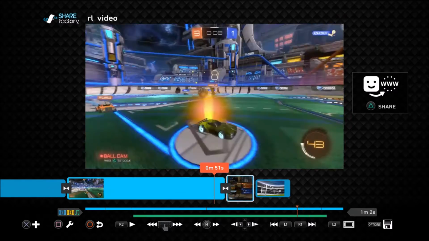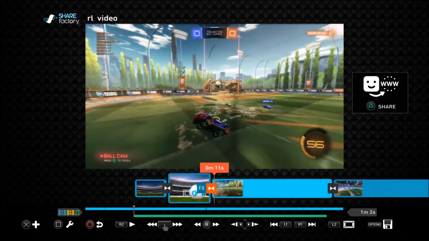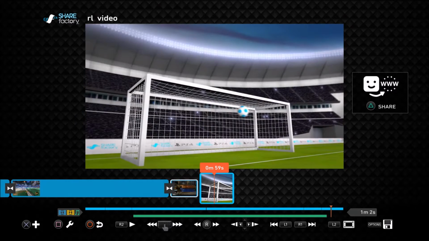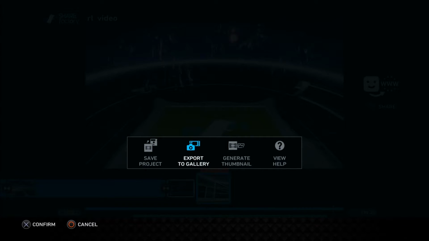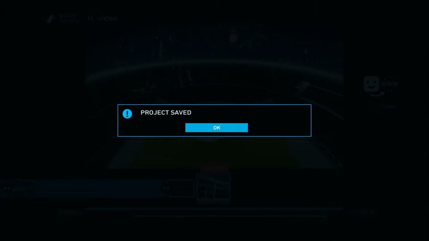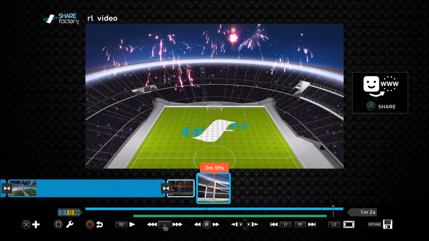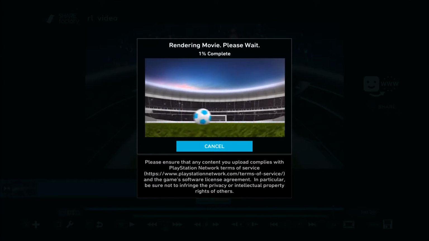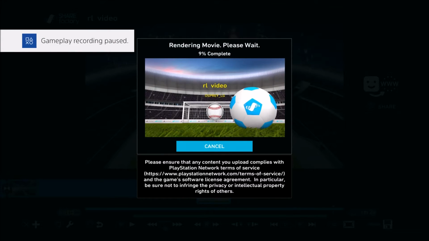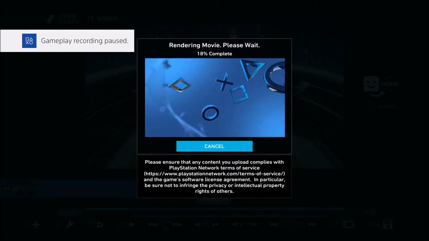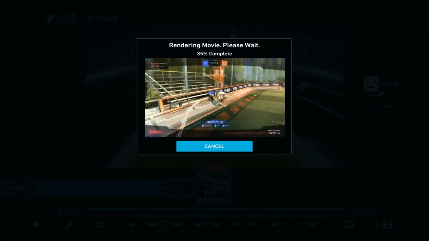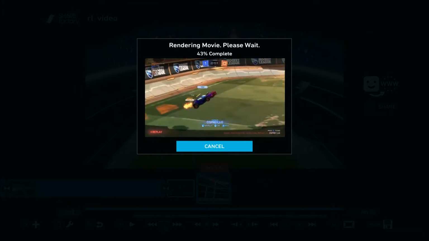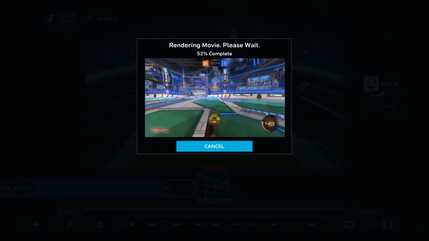Alright, so say this is the end of the video and you're good with everything, you're good with the music, and you want to upload. So what I do first is I hit the options menu and I save the project. And now I hit the triangle, as you see in the right middle of your screen, and it'll render the movie. So what this does is it goes through and plays the entire clip, and it'll go through and render it, and it'll get to 100%.